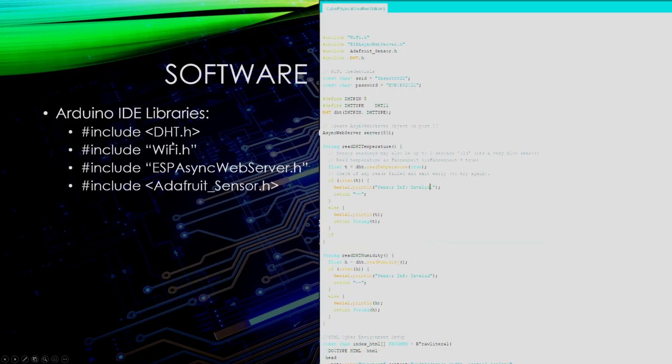For the software I had set up, I needed libraries for the DHT sensor and the ESP32 sensor, which are WiFi.h, Adafruit Sensor.h, and the ESP Web Server.